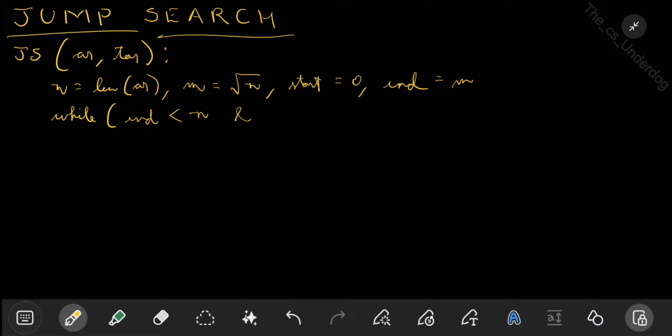And what is the second condition? The array's last value, in the sense the block's last value, should be lesser than target. Then only you can jump. So basically this while loop is for jumping purpose. You should jump only when the last element in the present block is smaller than your target. So array of end is lesser than target. If these two conditions are satisfied, then what should you do?